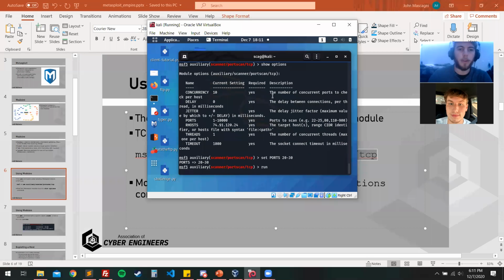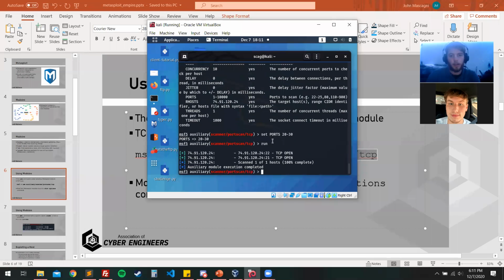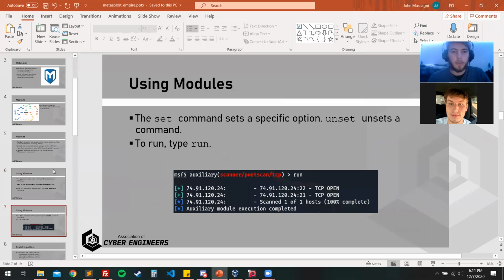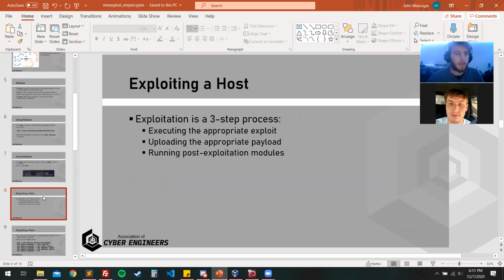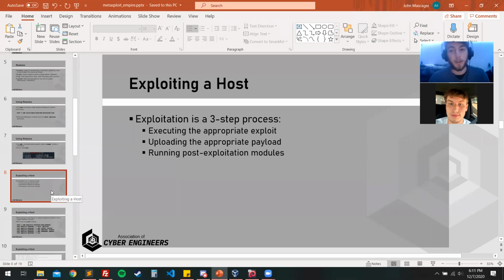We're going to run it with run, and it's going to take a few seconds. And you can see that I have port 21 and 22 open on my VPS for FTP. And that's pretty straightforward use of a module. So I tried to set up exploitation on my own machine, and it refused to work. But I will explain what should happen.